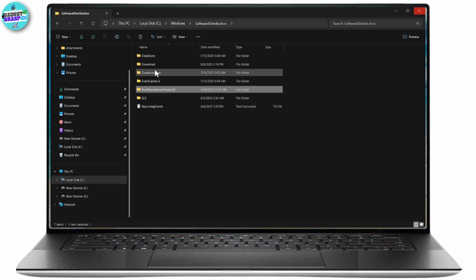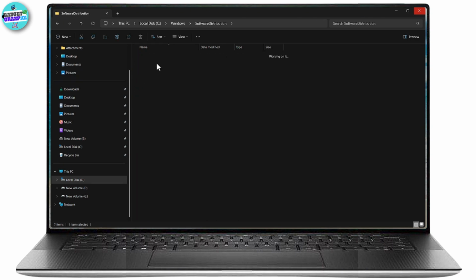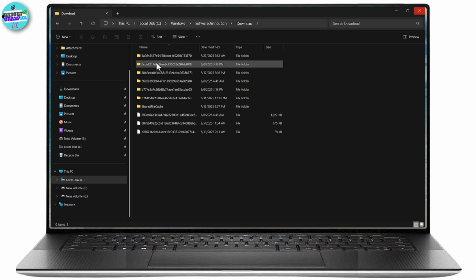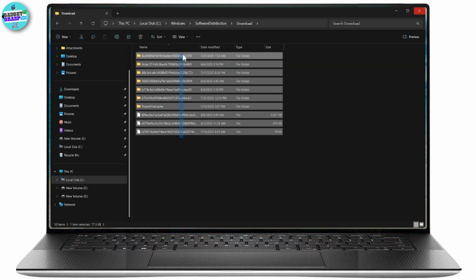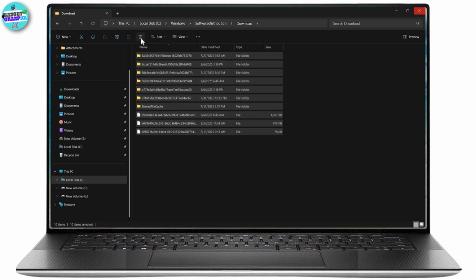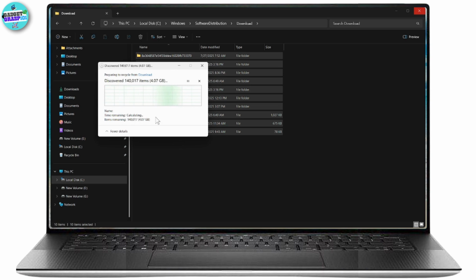Once you find your software distribution, you will have the download option right here. You need to click on the download folder, and here you can go and delete all of these folders. Once your Windows is up to date, there's no risk in deleting all of these. So make sure that your Windows is up to date, and then you can go and delete all of these. Hit the delete button, and once it's deleted, your problem will be fixed. You will free up a lot of disk space on your Windows.